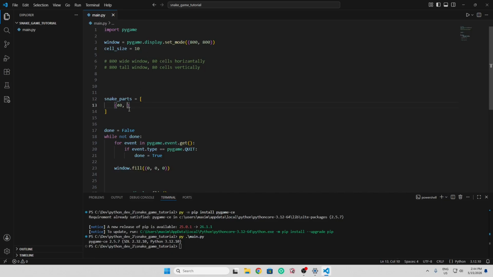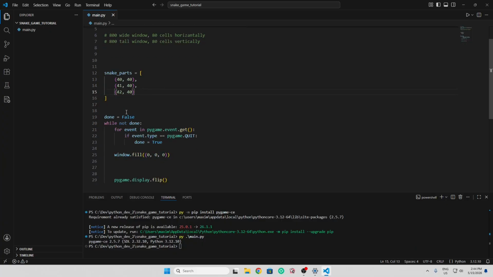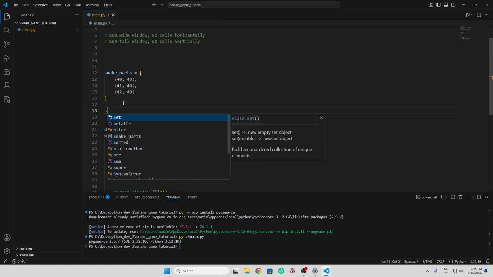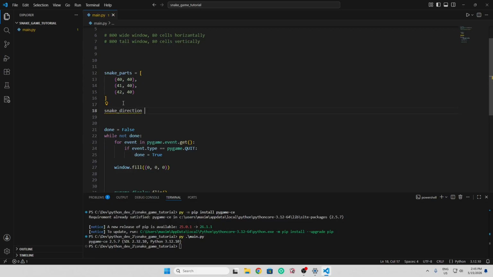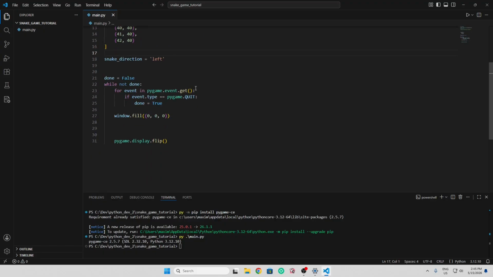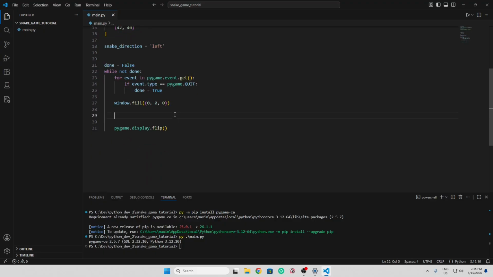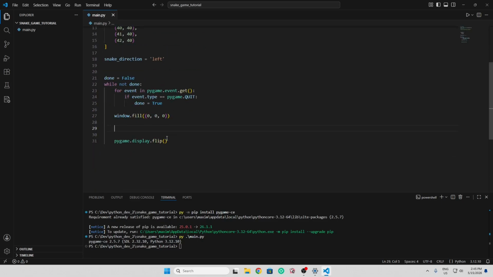So let's make it so the snake head is in the center of the window. So 40, 40. The second part of the snake is at 41, 40, and then the third could be at 42, 40. So that's our snake parts list. Now we want a snake direction, and for now this can just be a string containing the value left. Now let's draw our snake to the window.